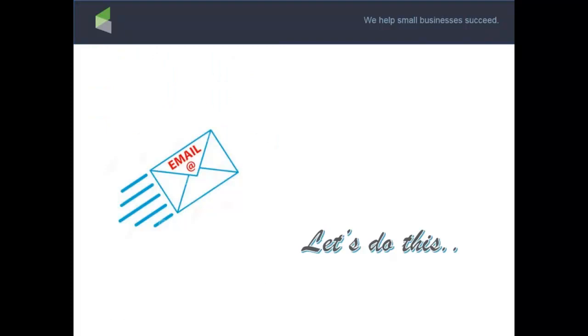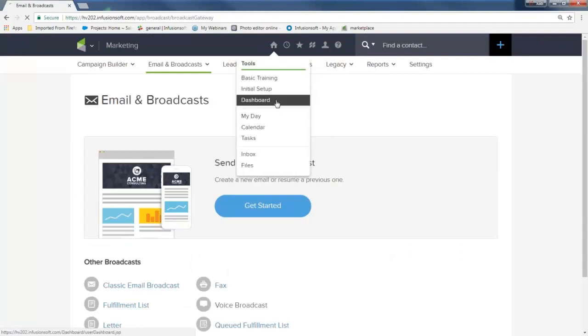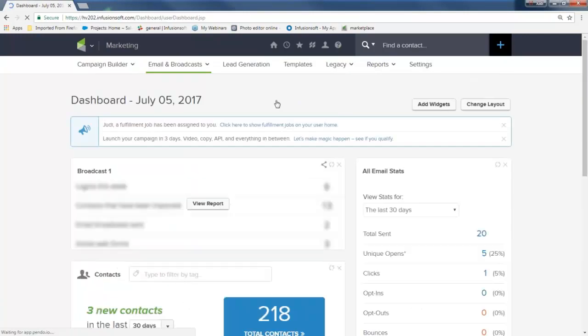So let's get into Infusionsoft and let me show you how it's done. When I open up my Infusionsoft software, you usually land in your dashboard. On your dashboard, even if you're just going to go play around with Infusionsoft, you still go to the same place. So even if you're playing or you are ready to send off your first broadcast, you're still going to go to the same place.